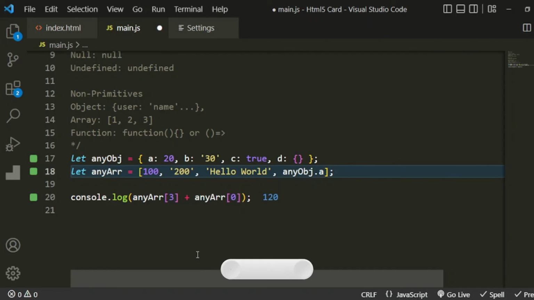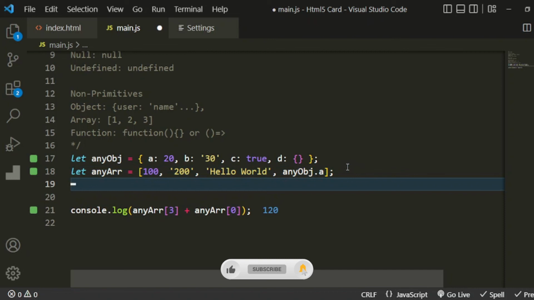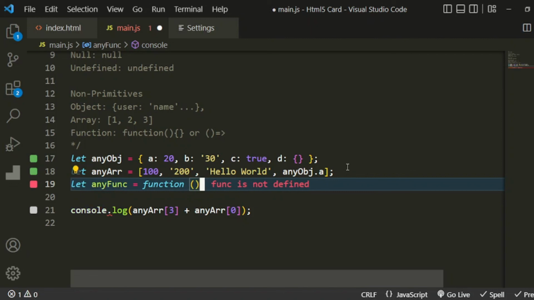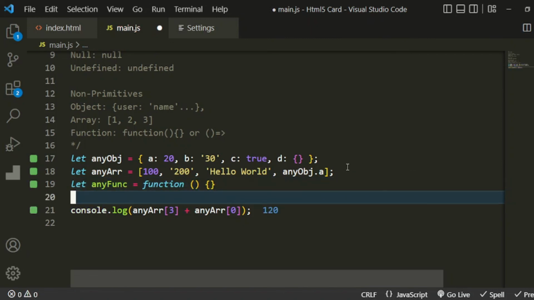So let's create a function as we did here. Let's say let any func, and then let's create a function. We use the function keyword to create a function, and then we use our parentheses and our curly braces. So what do I mean by function? I just mean a function is code that we can call anytime and it will work every time, like a group of code we join together.